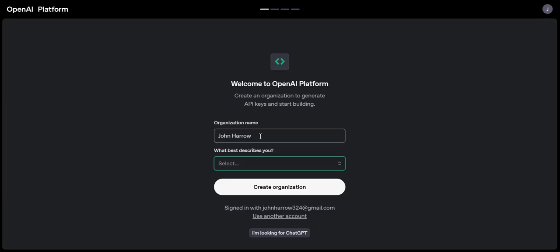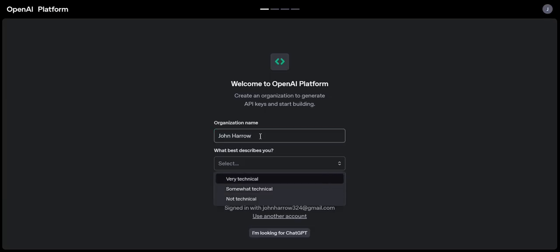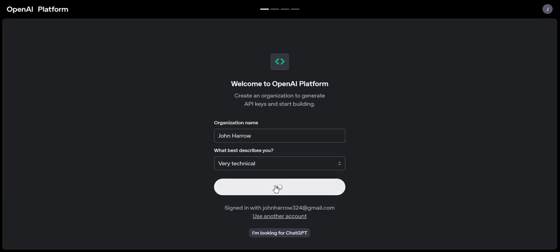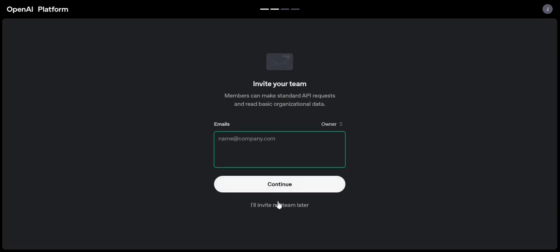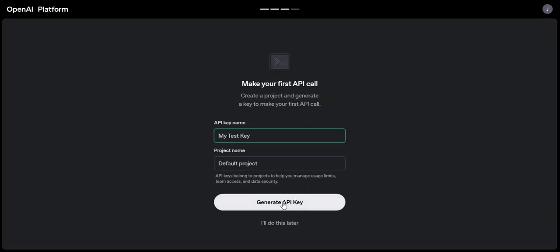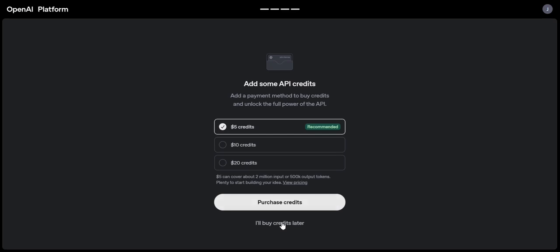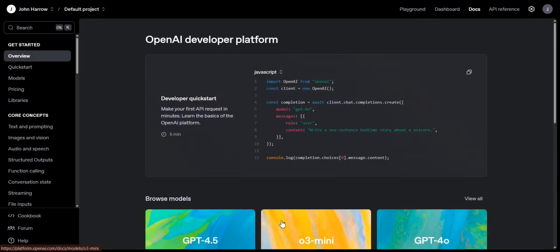And we'll just type in, we'll say we're very technical. Creating an organization, we'll invite our team later. And we can generate an API key here. I'm going to show you how to do it a different way. And you will need to purchase credits as well if you want to make any API calls. So I recommend doing that now. Just setting that in, purchase some credits. You have to throw in a credit card. I'm going to opt not to do that.